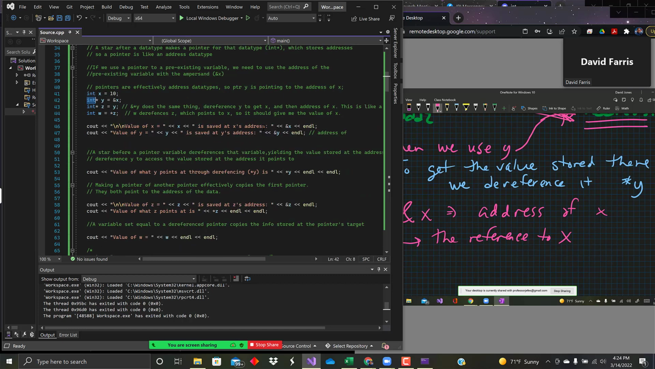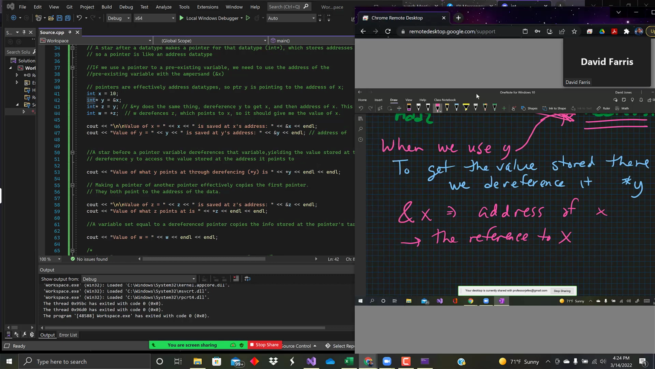Okay. So does this speed up your program by not having to copy and rewrite that back to memory? For a big program, yes. Okay.